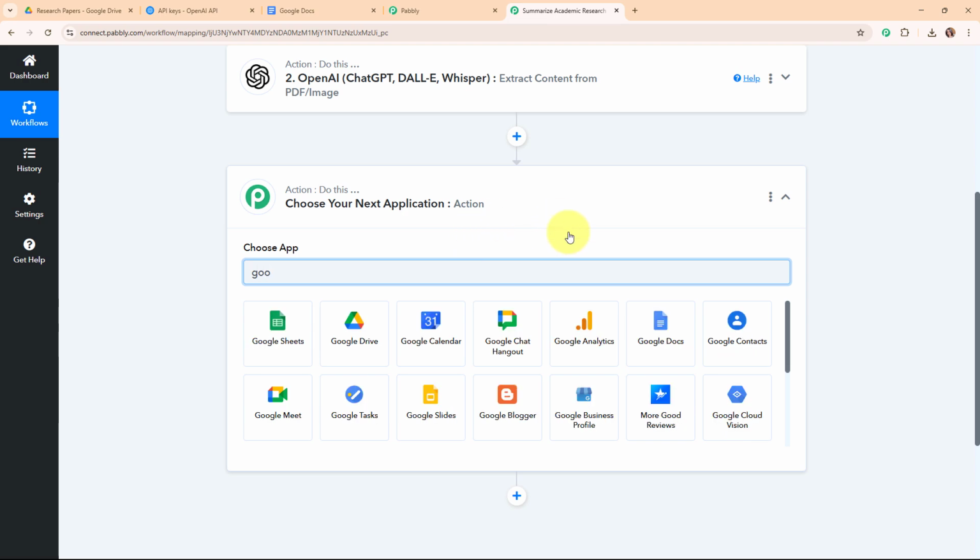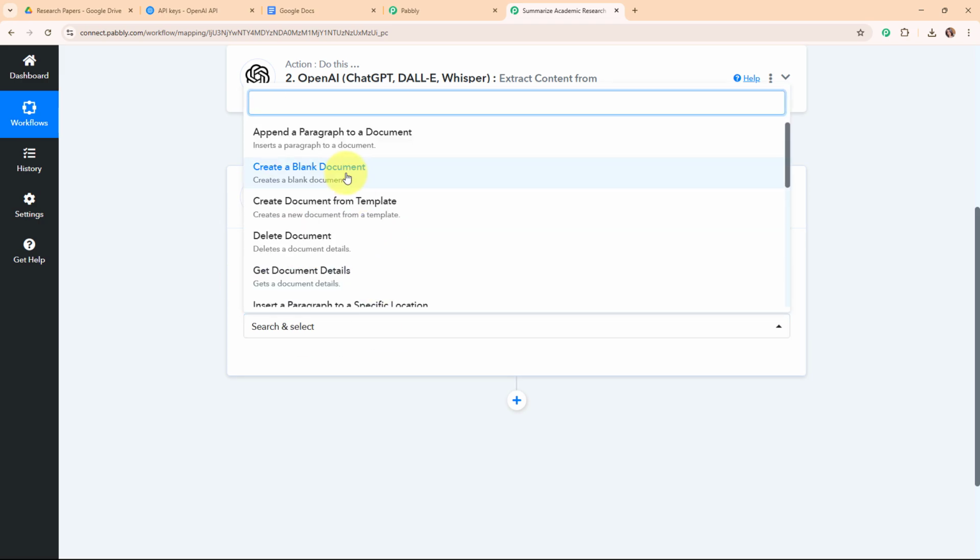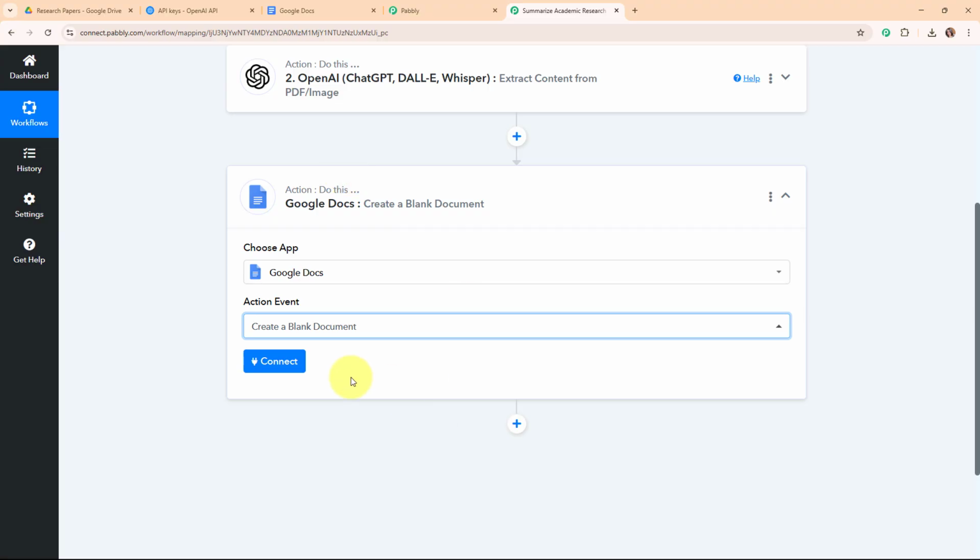So Google Docs is an online word processor that lets you create, edit and share documents from any device with internet access. So in my Google Docs action step, I'm going to select my action event as create a blank document. So that firstly it is going to create a blank document with a particular name to store the summary generated by OpenAI.